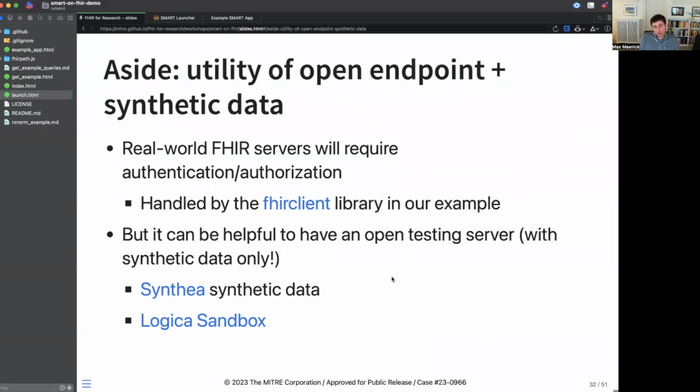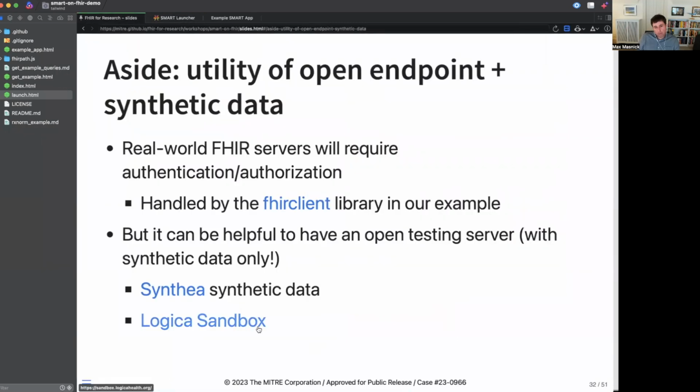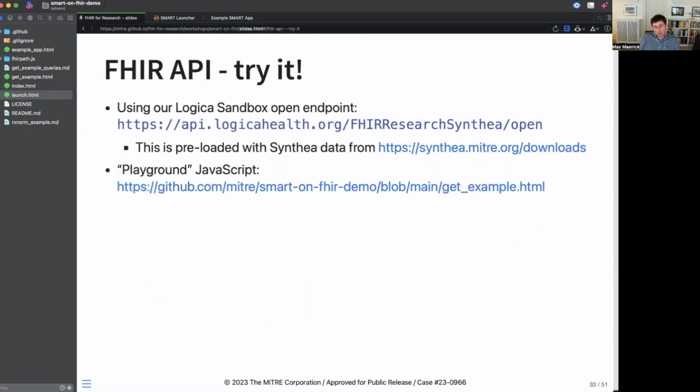For today, we've already loaded synthetic data into a Logica Sandbox. This is a service that's provided by Logica Health that allows you to have both authenticated and open FHIR API endpoints. And it's a good tool to use in addition to this test launcher from SMART Health IT. You can do similar things with the Logica Sandbox. In addition, you can also have an open FHIR server and load it in with custom data.